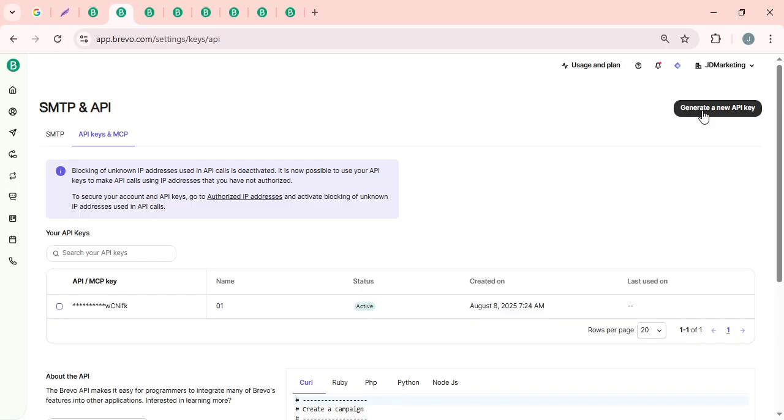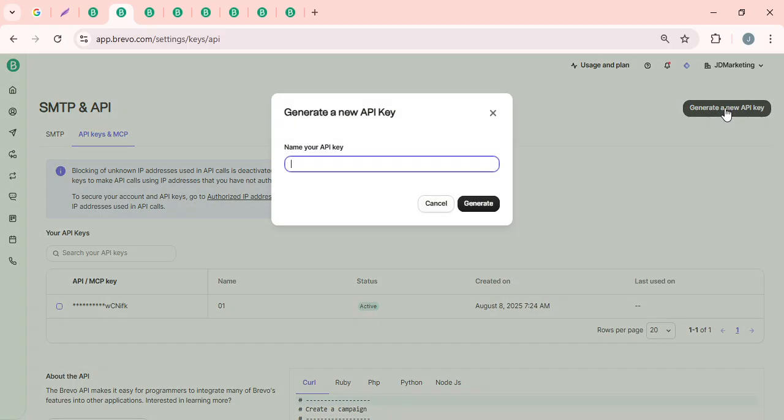If you realize you don't have an API key yet, or perhaps you need a new one for a separate project, most platforms, including Brevo, offer a straightforward way to generate new keys. Look for any Add or Generate New Key button, and follow the prompts to create a new key securely.